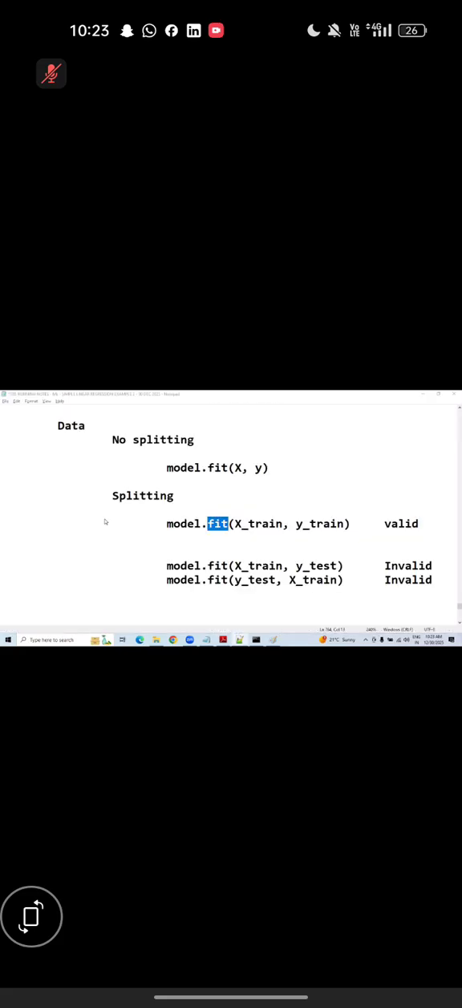Model dot fit of x underscore train, and the next one will be y underscore train. Online team, my voice is clear, I guess? Thank you. It is train underscore test underscore split.